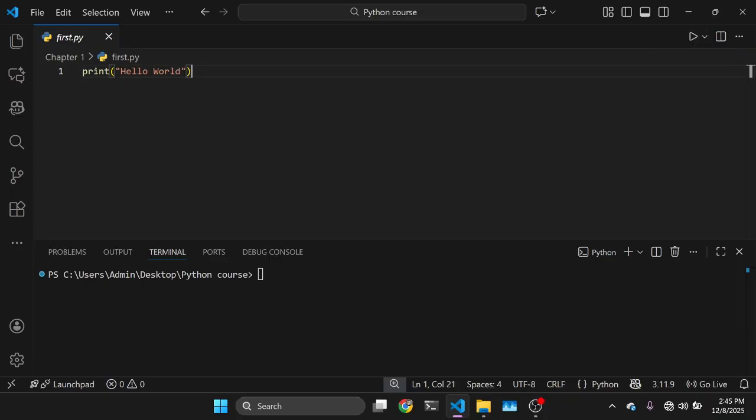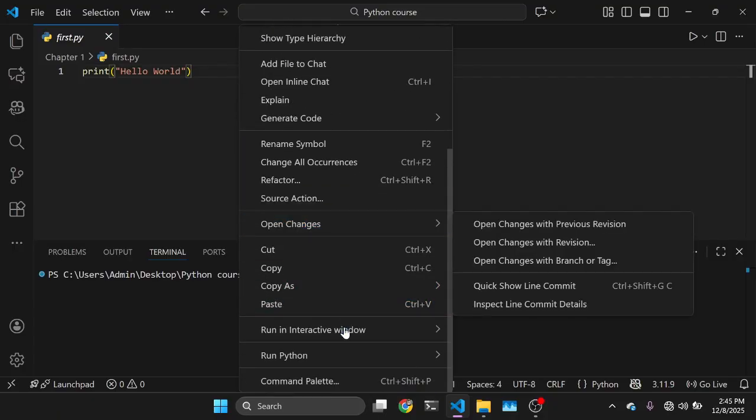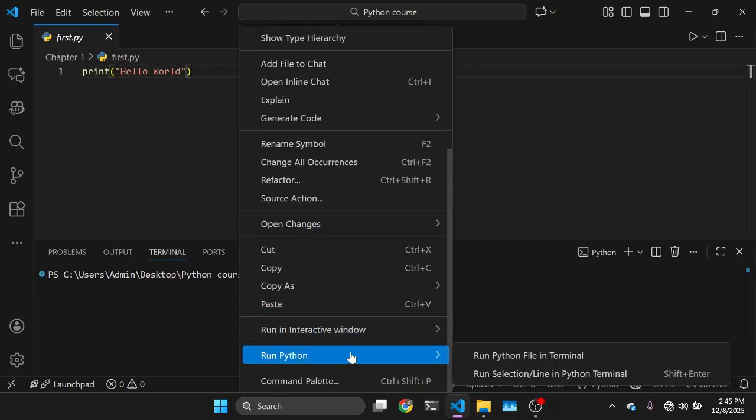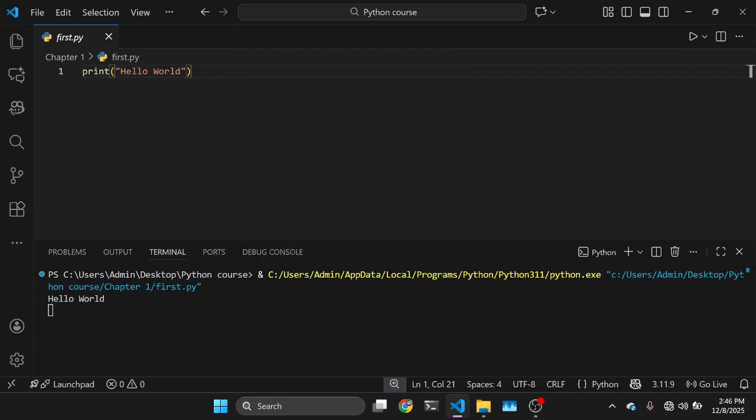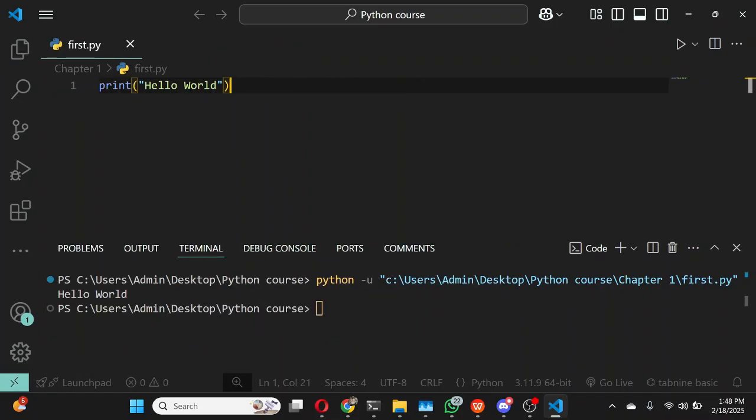I wanted to show you another way. The second way you can execute your programs is to right click and scroll down, and then you see run Python. When you hover over run Python, you can then go to run Python file in terminal. Once I click that, you can see that the file gets executed in my terminal and I can see the output. So we have successfully written our first Python program.